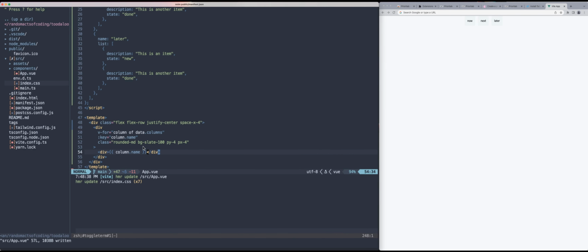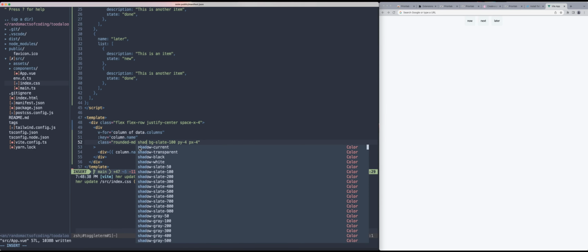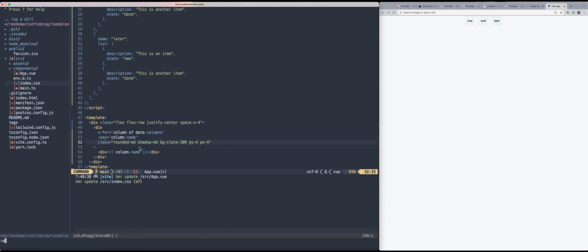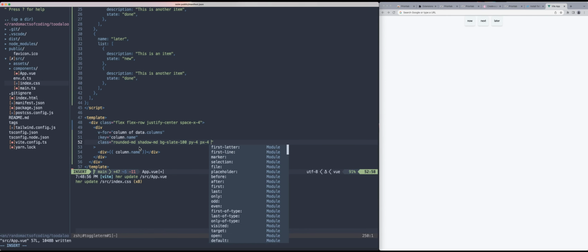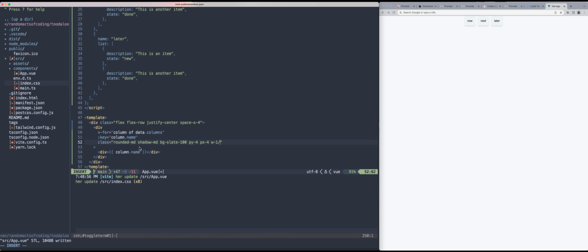I can barely see the roundedness, so let me add a shadow as well to make that more distinguished. Let's give these a fixed width as well. Maybe a third, maybe a fourth actually, just so it fits in there. Great. And let me add some padding up top so it's not stuck.